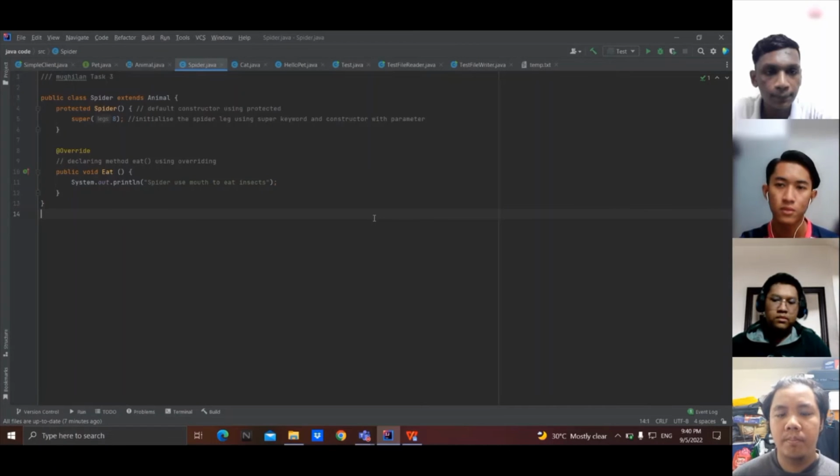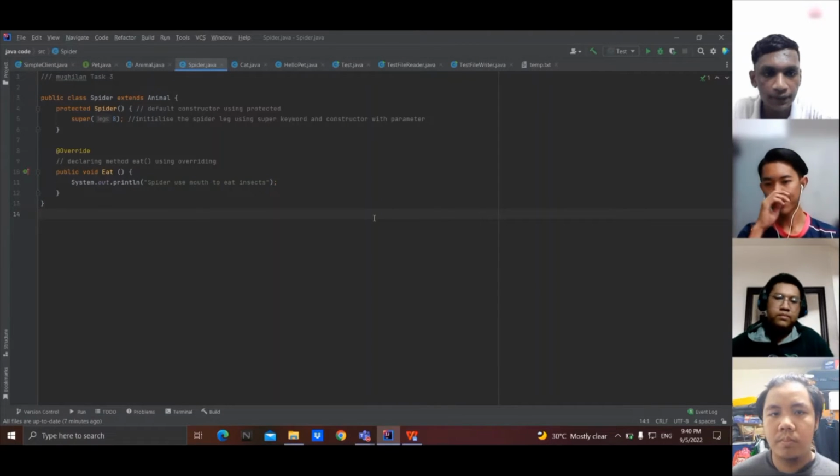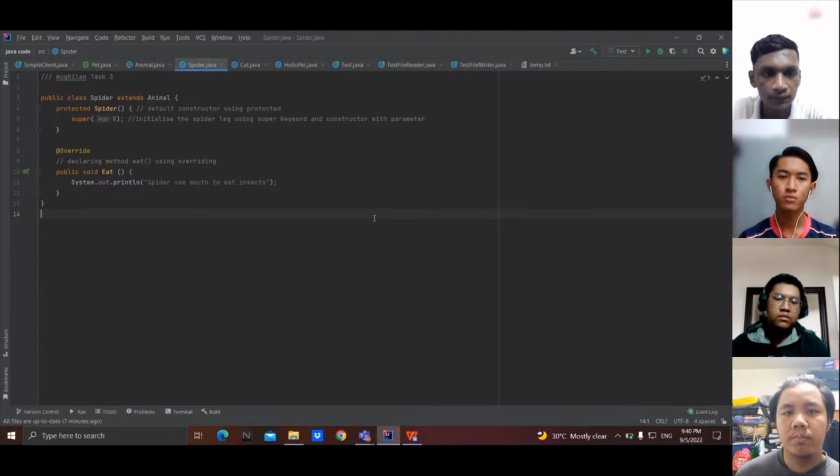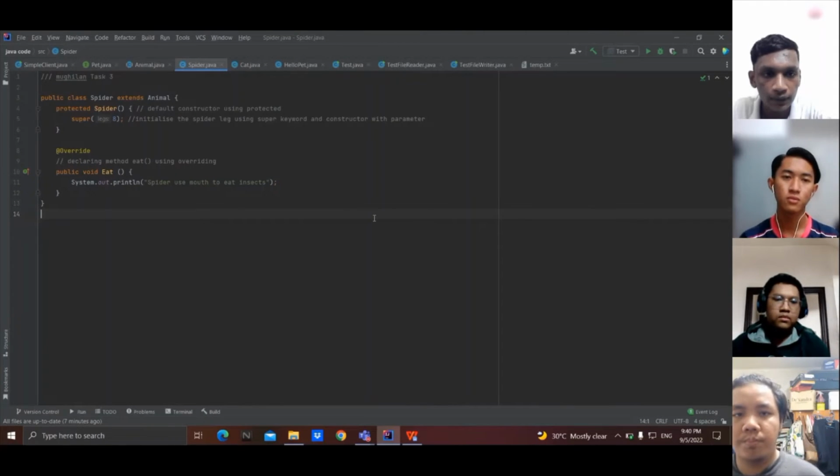Next, here is the public class with the subclass spider extends superclass animal. We are using a protected spider with a pair of parentheses.